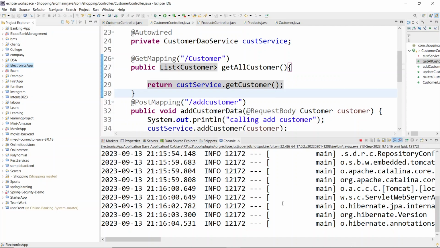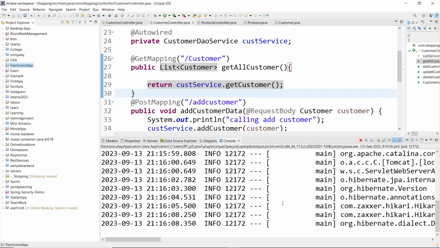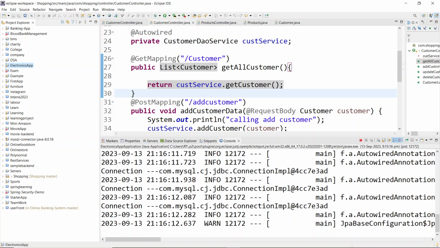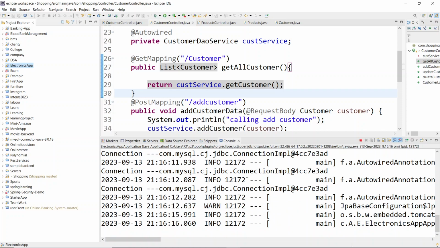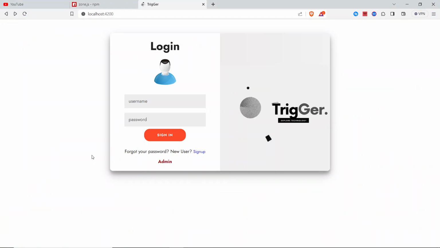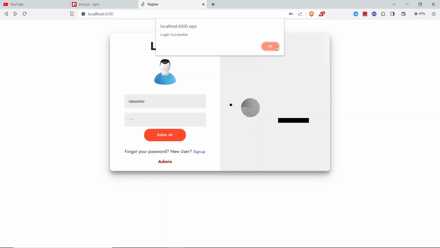As you see, my backend application got started, and now I can show you my front-end application validation, everything. So I'm going to log in with the credentials which I have already saved in the database itself. I'm just going to log in over here, sign in, login successful.